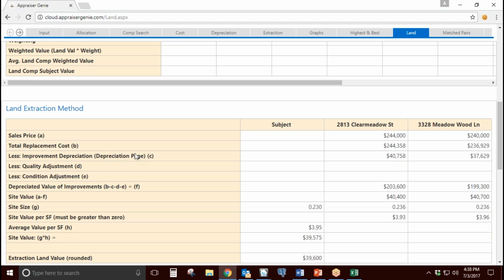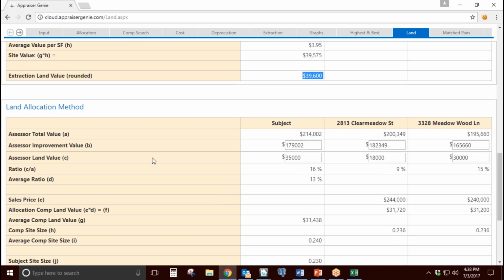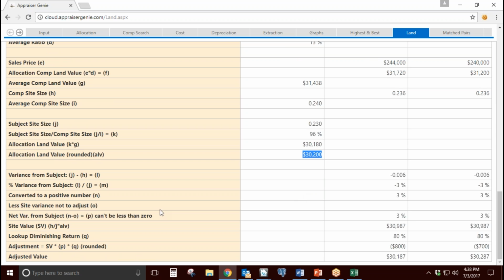And when you scroll down, you're going to see this middle section, which is land extraction method. It'll tell you how this 39,600 was developed. And when you scroll down to land allocation method, this looks a little different, but it will show you the land value and the improvement value for the subject, and of course the values down here. It's not hard to read.